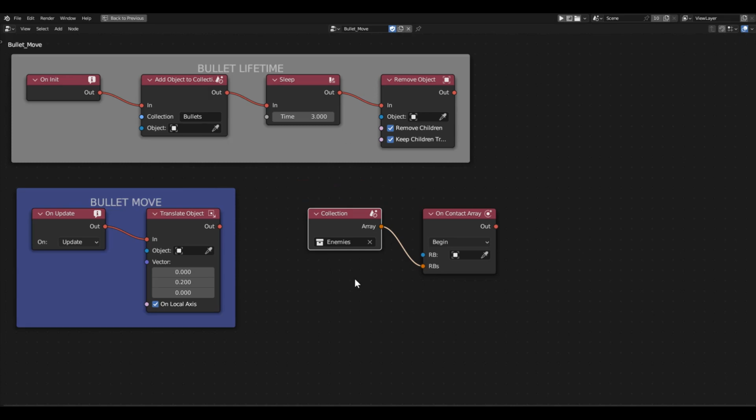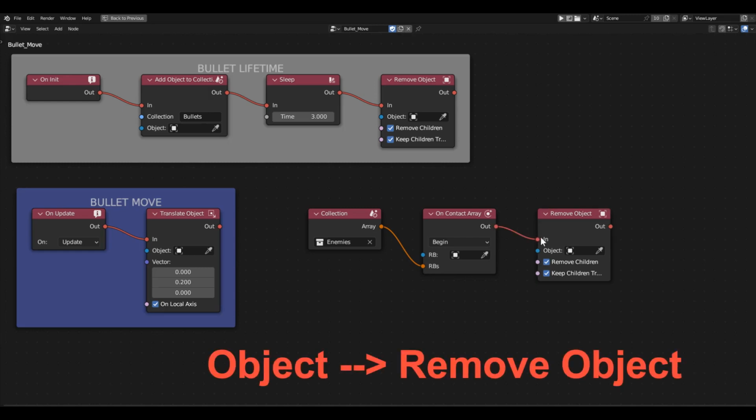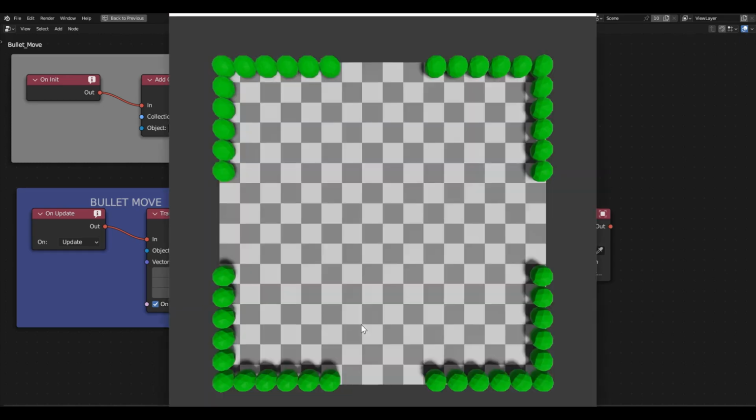If the collision check block is triggered, then simply remove the current object from the scene with a remove object block. It seems like everything is set up correctly. What do you think? Let's give it a try. Launch the game and try shooting at the enemies. And let's make sure that bullets don't disappear from the screen after a collision.